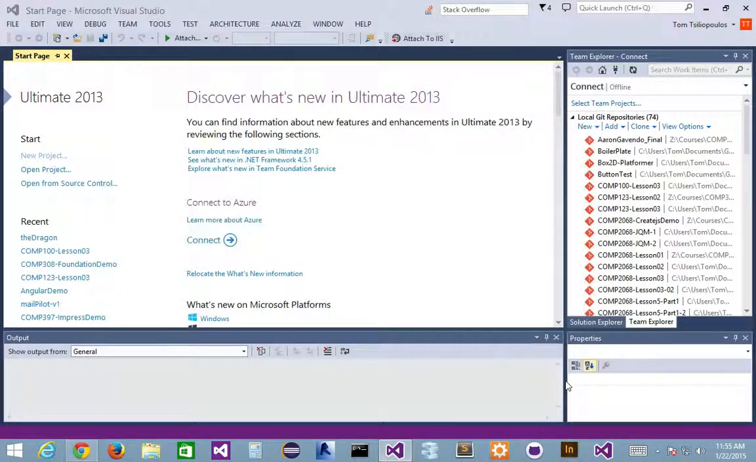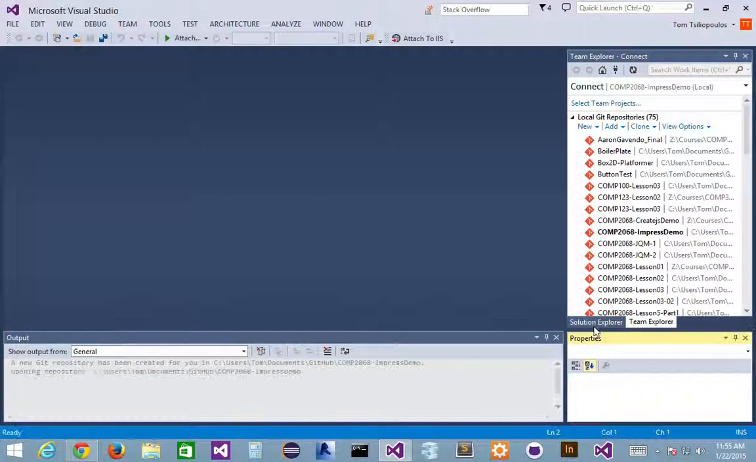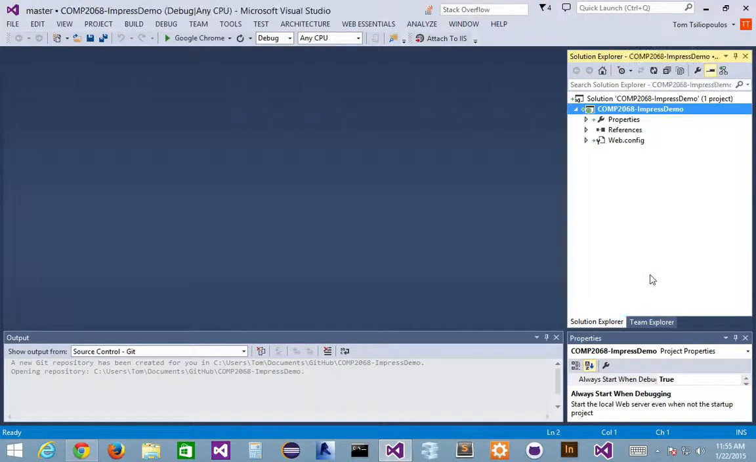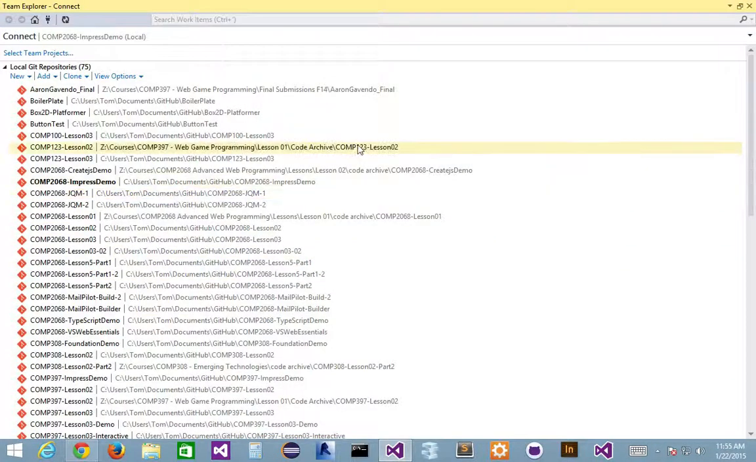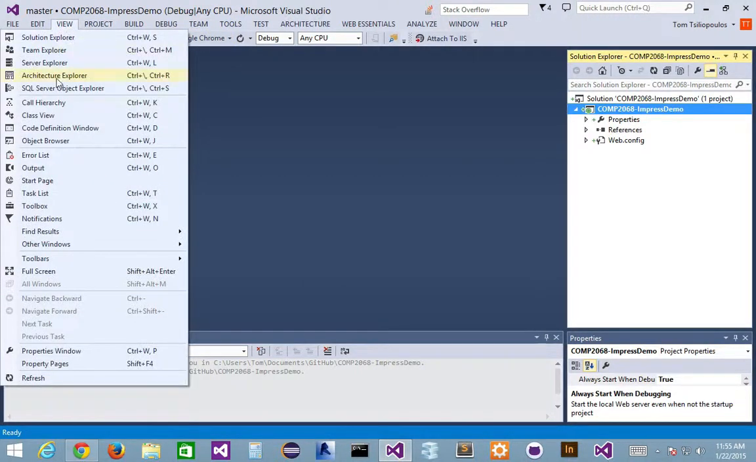Feels like I'm connected a little better now, but let's just see. In my Solution Explorer, I've got my files. In my Team Explorer, of course. I just killed that. It's one of those days today, guys.